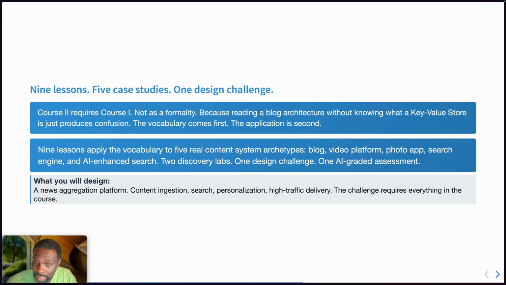9 lessons across 5 case study archetypes: blog application, video streaming platform, photo gallery, search engine, and AI-enhanced search. 2 discovery labs where you experiment with the patterns rather than just reading about them. 1 3-part design challenge where you design a news aggregation platform end to end. 1 AI-graded assessment to prove you can reason about content systems you have not seen before.